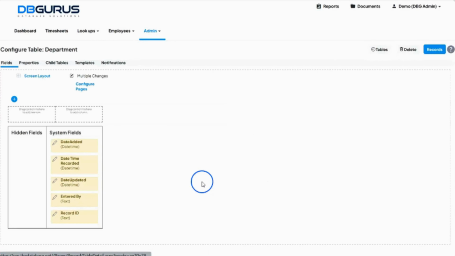After the table is created, you'll be redirected to the table configuration page. This page allows you to manually configure the table and add fields as needed. Any fields you add here will automatically appear in the data entry form, which is used to add new records. This ensures the form stays aligned with the table structure.